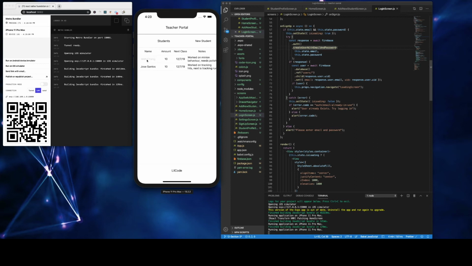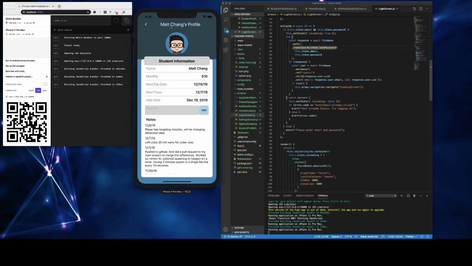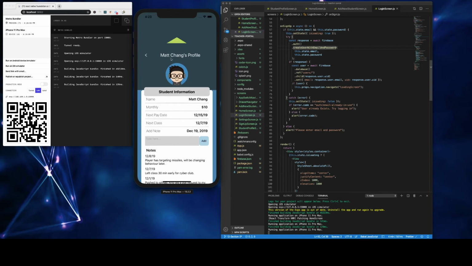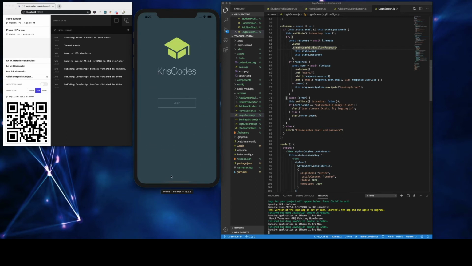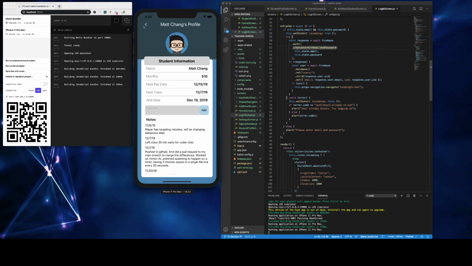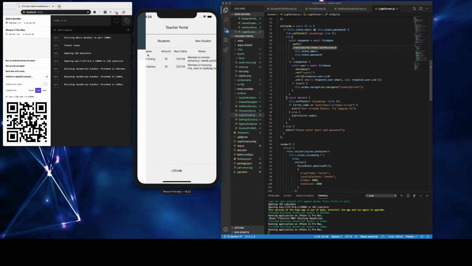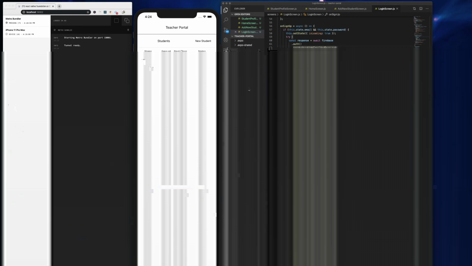Also, if I were to click on one of my students and then drag the page down, I can log myself out. So it was a lot of fun learning about all the different nav menus and how I can play with them and utilize them to go back and forth between any page that I want. And yeah, that is my React Native app.